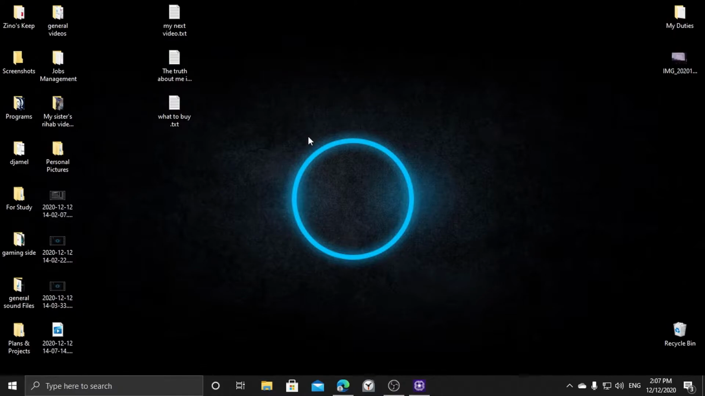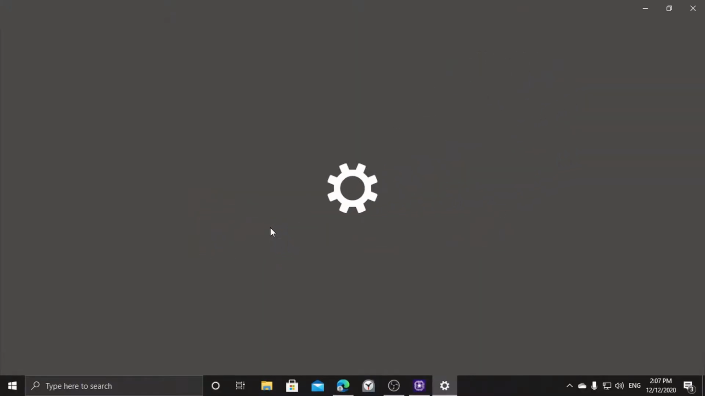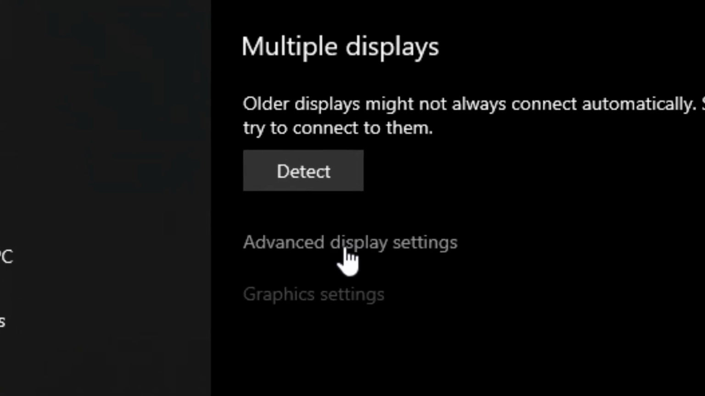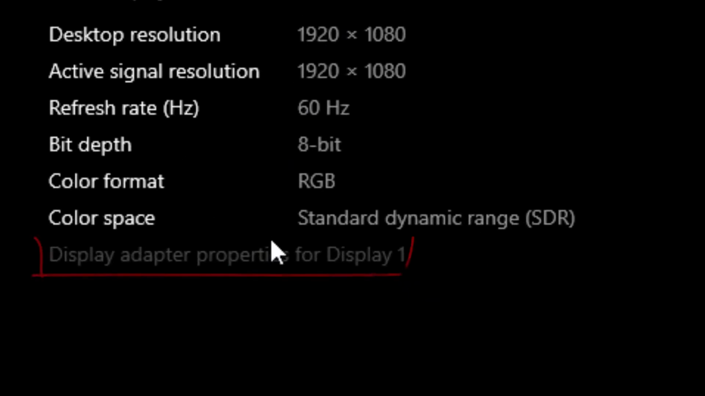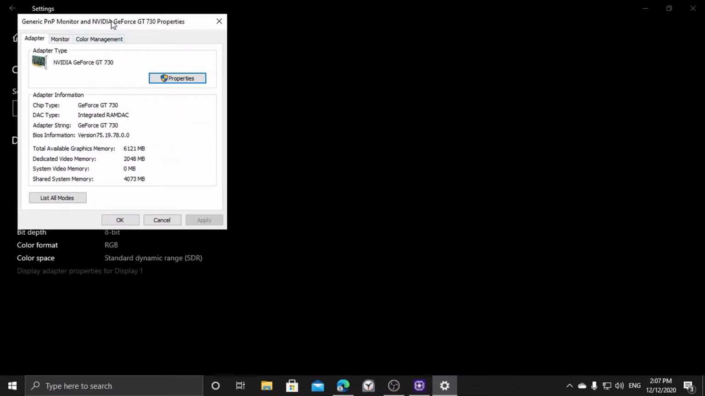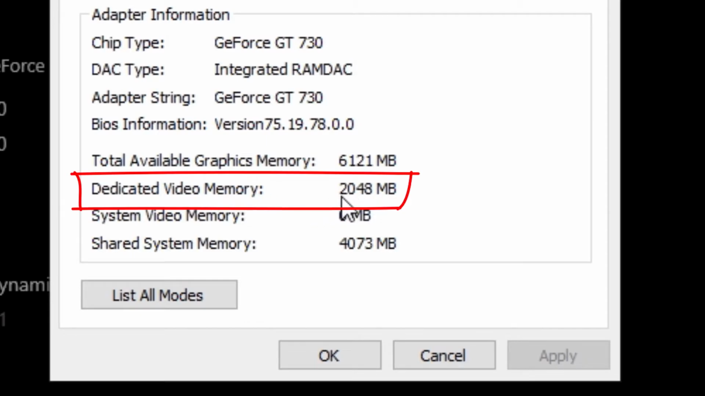First, you should have Windows 10, and you right click, and then you click display settings. Then you scroll down and see advanced display settings. You click on it and then you also go down and click on display adapter properties for display 1. So you wait for it and here it goes. Here you can see this is your VRAM. It's called dedicated video memory, and here I have 2 GB of VRAM.